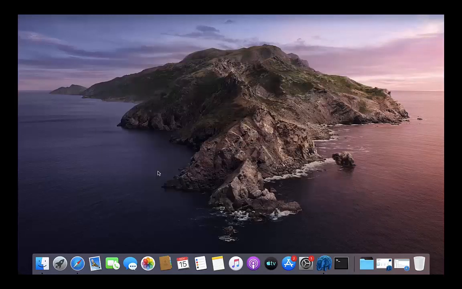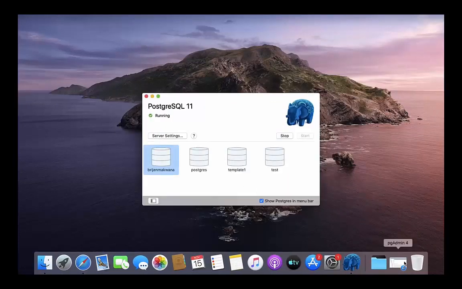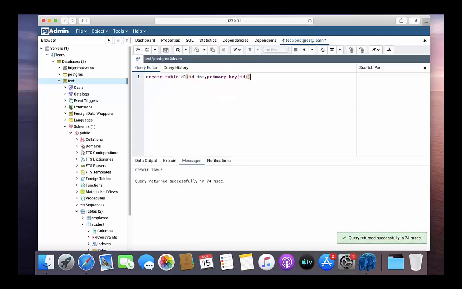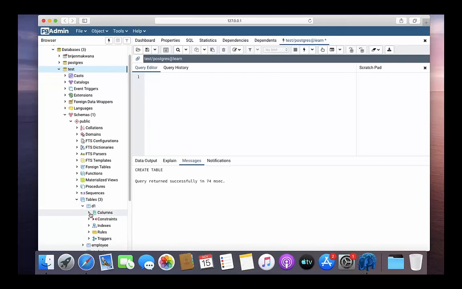So open your pgAdmin. Okay, in test and query tool. Okay, so let us first create new tables. Name of the table will be the same D1. Okay, our table is created. Now to see, just right click and refresh, and you can see D1 columns, we have ID column.